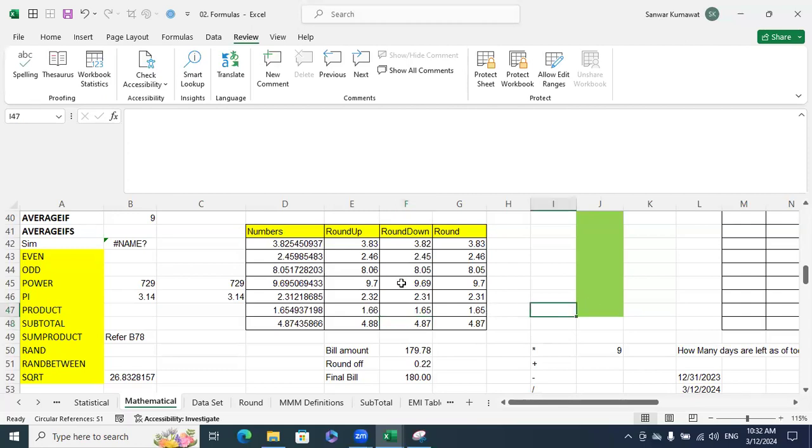Now, you're just thinking, why do we require this round up, round down? I don't like this, I like the round function only. The round function follows the mathematical rule which we studied in our 6th, 7th, 8th, 10th standard. The rule was: after the point, if it is more than or equal to 0.50, then this number will become the full number. It will be 4.00. 4.